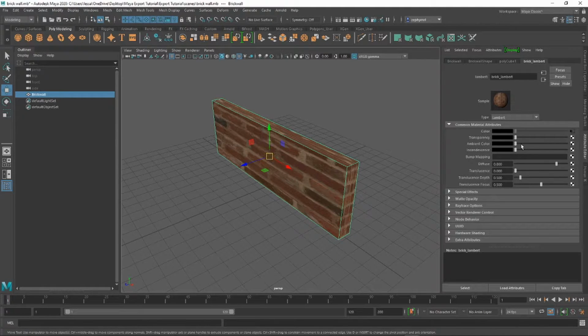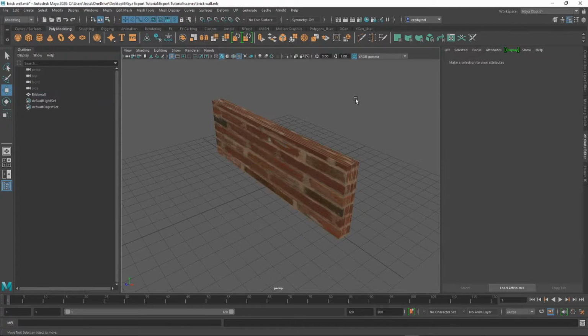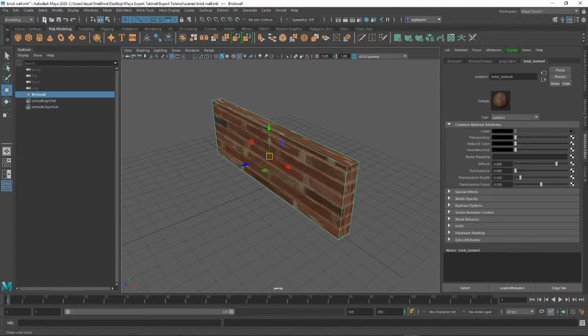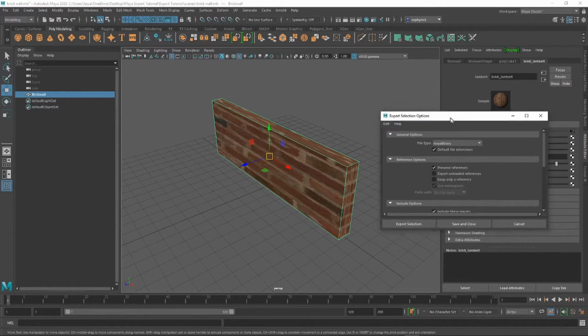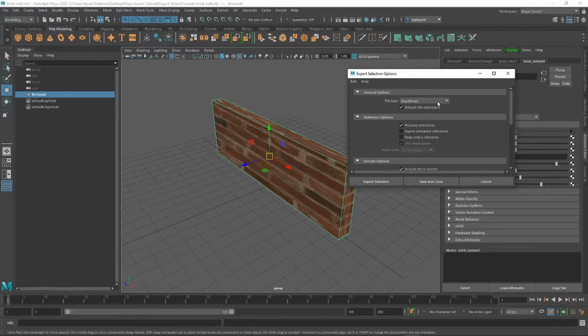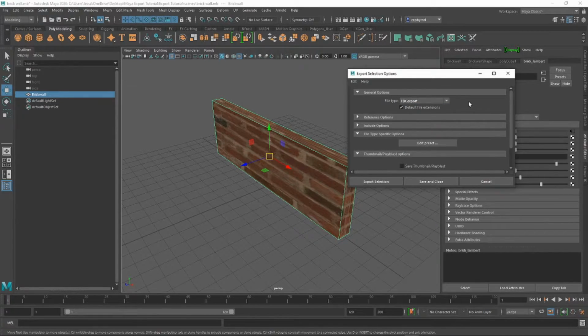So we have the brick wall, we have as a Lambert the texture, and it's the brick texture. So I'm gonna select it, File, Export Selection. I'm gonna click the box. I want to make sure I will export it as an FBX, which for me it's already selected.